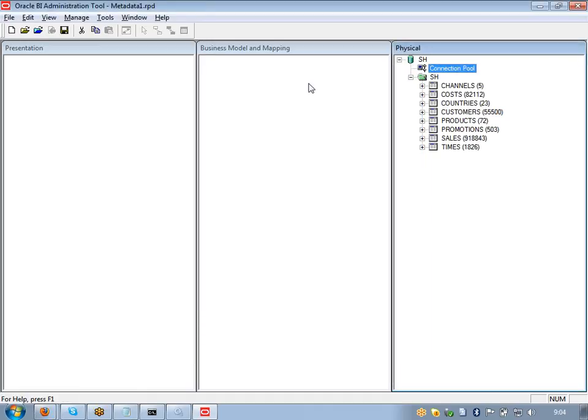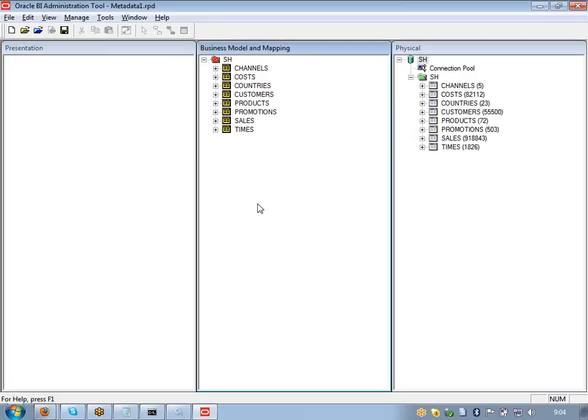So the next immediate thing you need to do is, when I said designing the repository or the RPD, it means designing the physical layer, designing the business model BMM layer, and designing the presentation layer. I just drag it like this, my business model is ready. I'm just showing you for an example purpose, that's it.